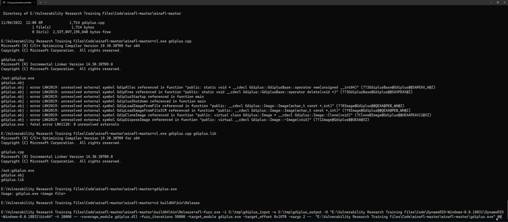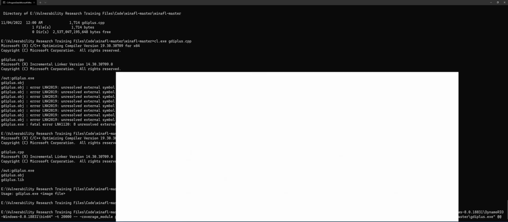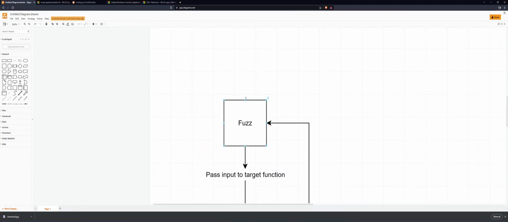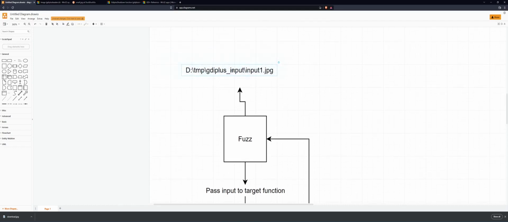Now the double @ sign in this case is going to be converted to the path where the input is on disk. So when WinAFL passes the input to the target function, or when AFL calls fuzz, it calls it with a path to the input. So like D drive temp GDI plus underscore input. Well, actually, input1.jpeg. This might be the actual corpus, but WinAFL is not going to pass it that.